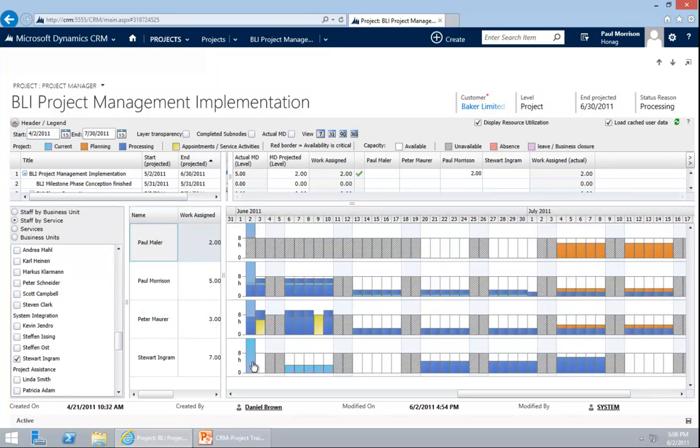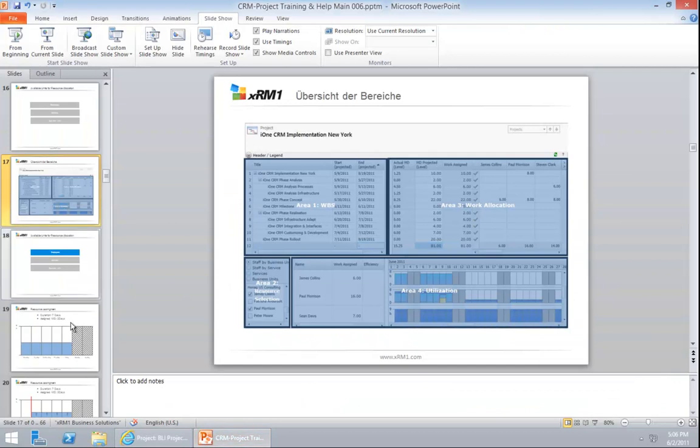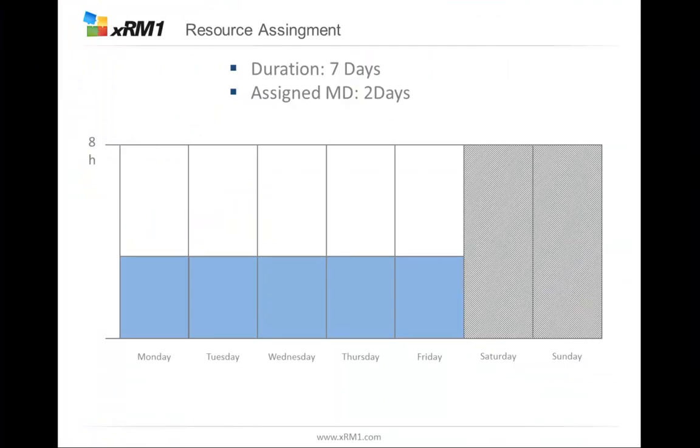Now, we have assigned the work to it. We want to see what these colors are, or how it comes that it is these days. These days depend on the duration, the work that you have assigned, and the availability of the people. I have done a drawing for that. You see we have 7 days from Monday to Sunday. And we have assigned 2 man days, so 16 hours of work, to one person.